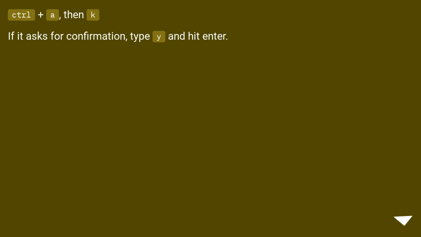Control plus A, then K. If it asks for confirmation, type Y and hit enter.